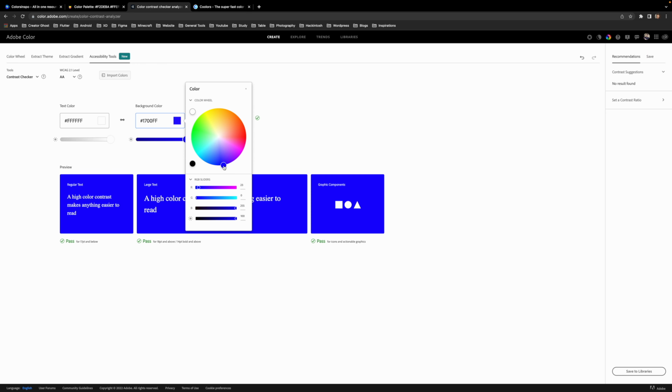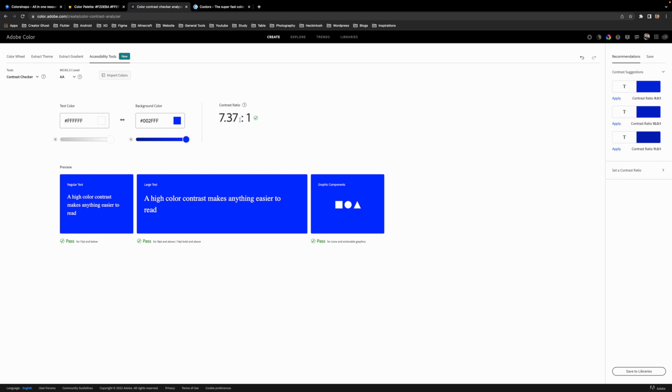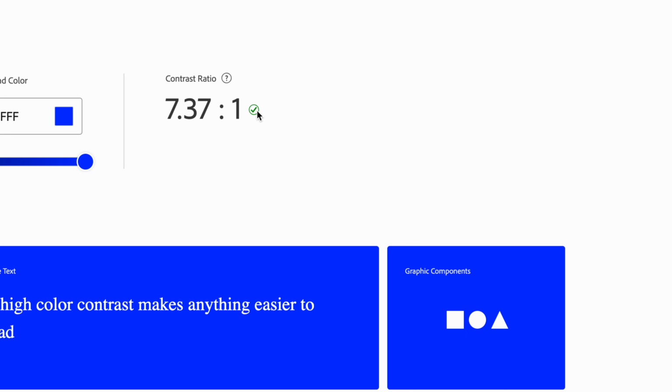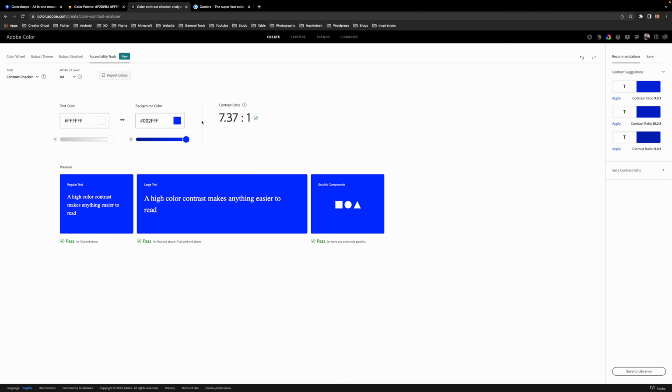So let's just say next time I'm working with something and I want to see if this color and color white have enough contrast ratio, then it will just give you this little check mark and say yes, you can just use it in your design, no problem. And it's a really good practice to check for the contrast ratio beforehand. Otherwise, if you make a full design system without checking the contrast ratio, it might prove to be a problem in future.